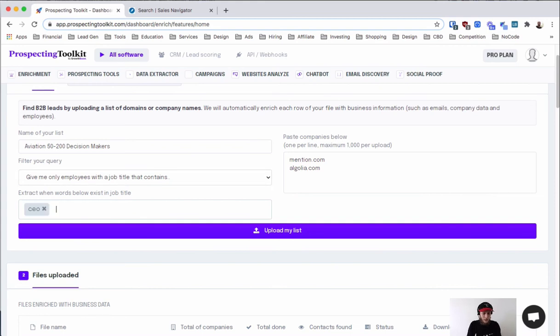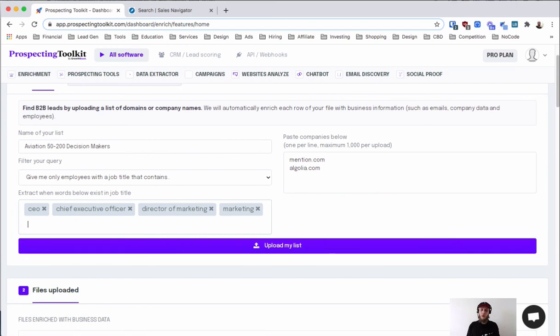So if you want CEO, chief executive officer, you want a director of marketing. Even just marketing, right? That would show anybody that's in marketing. You can also do sales director. Basically you can do as many of these as you want to get the right job titles out of the database. And then with your giant list of 1,400 companies, you have one of 1,000, one of 400, for example.